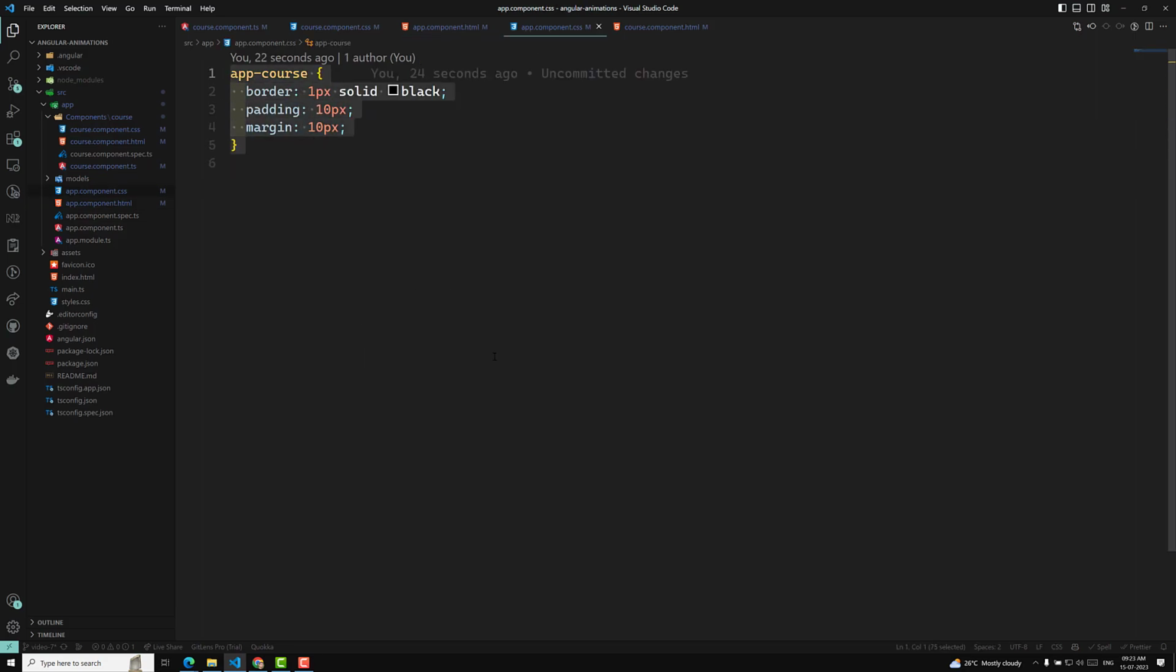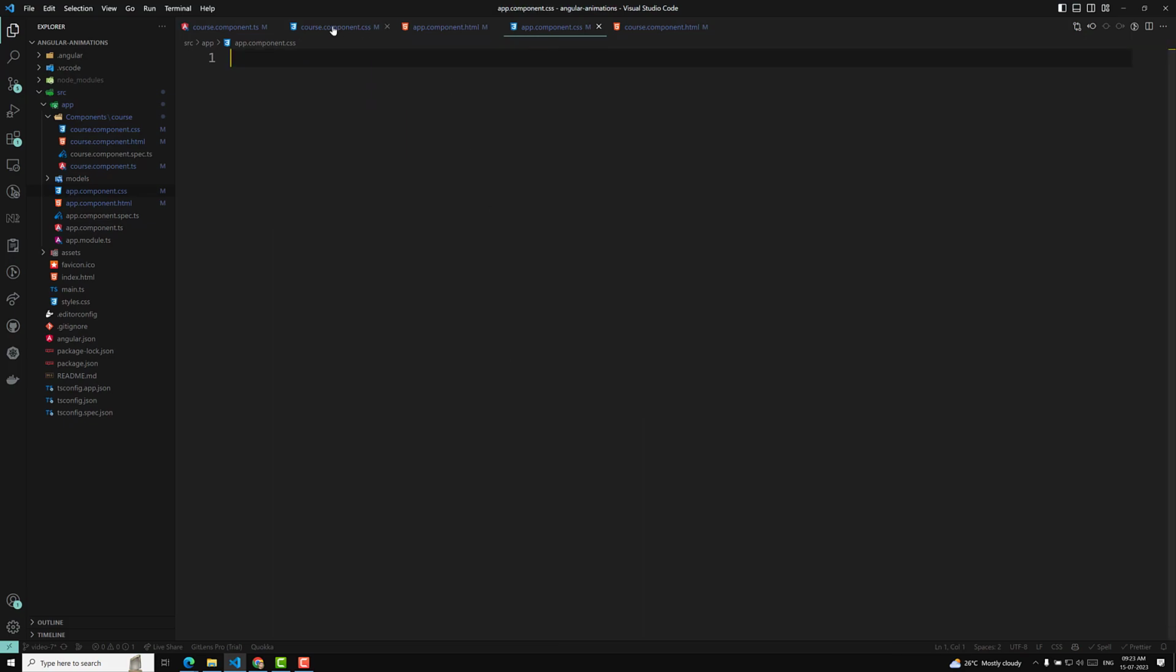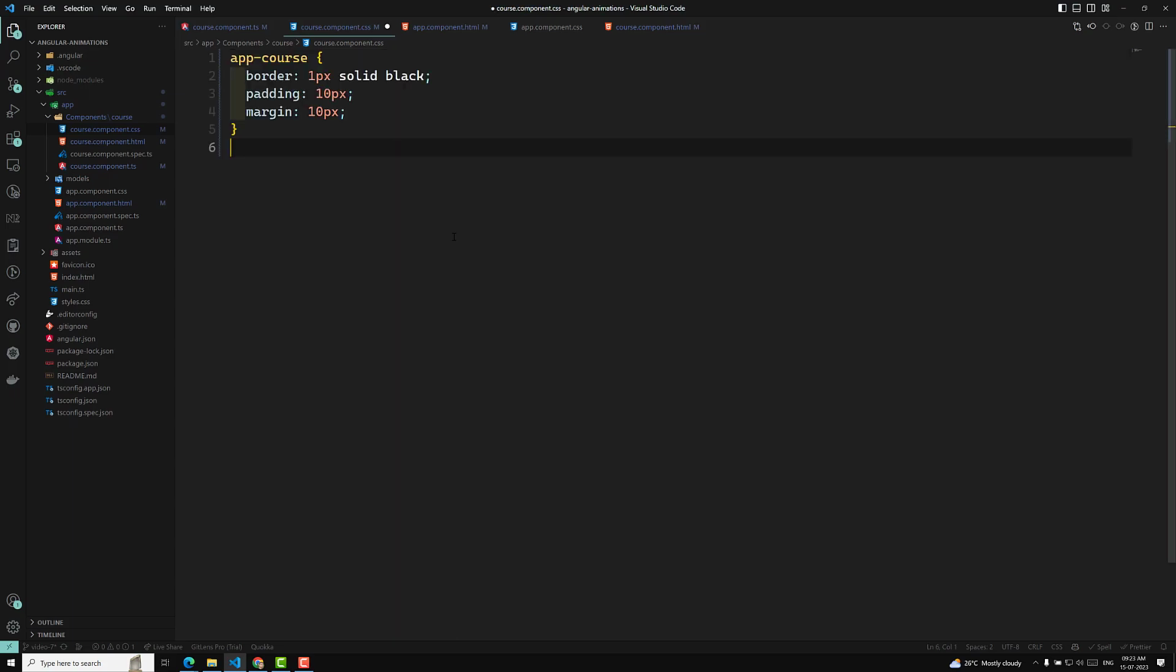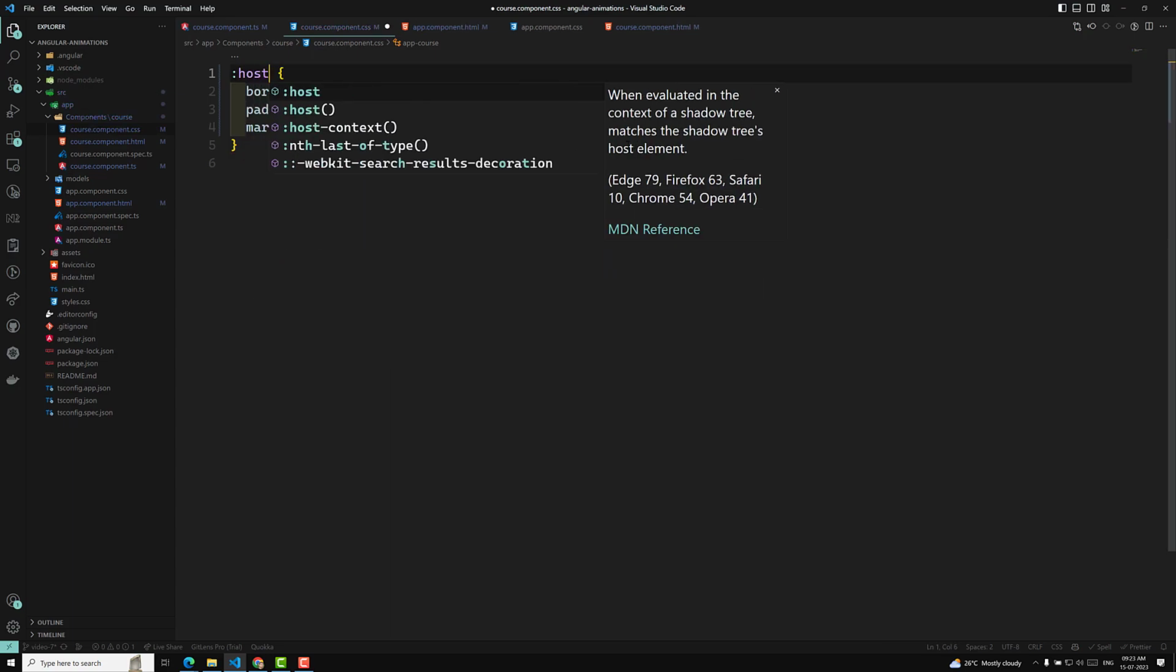If I want to write it in the component declaration, then what do I need to use? In the course component.css I need to write. Why? Because this CSS is related to the app course, not to the app component.html. In this scenario, if you write it, it is not working. So for that reason, there is a special type of pseudo selector, that is host.